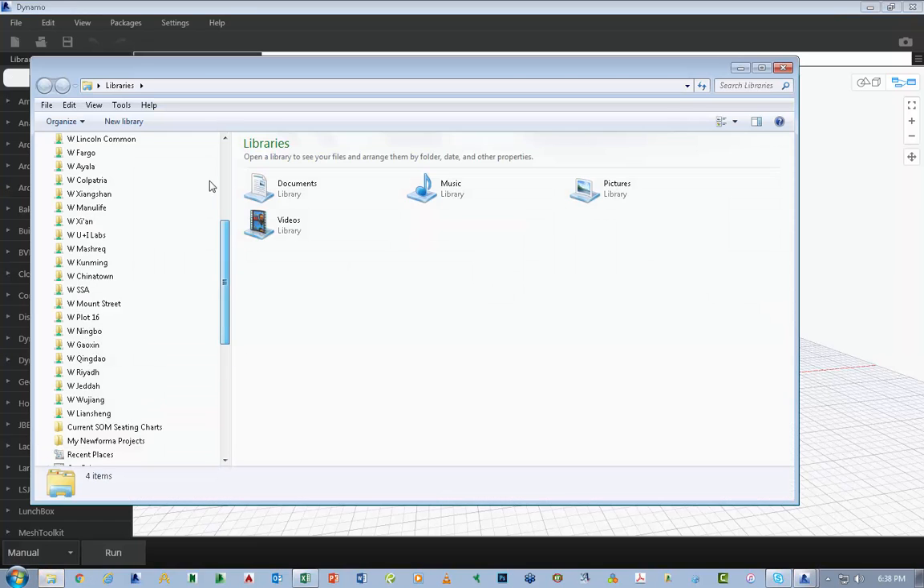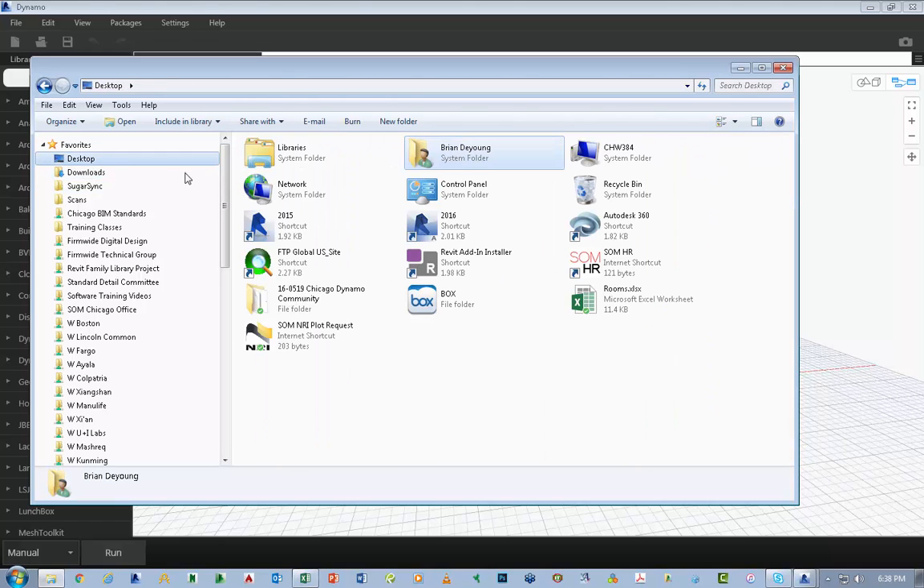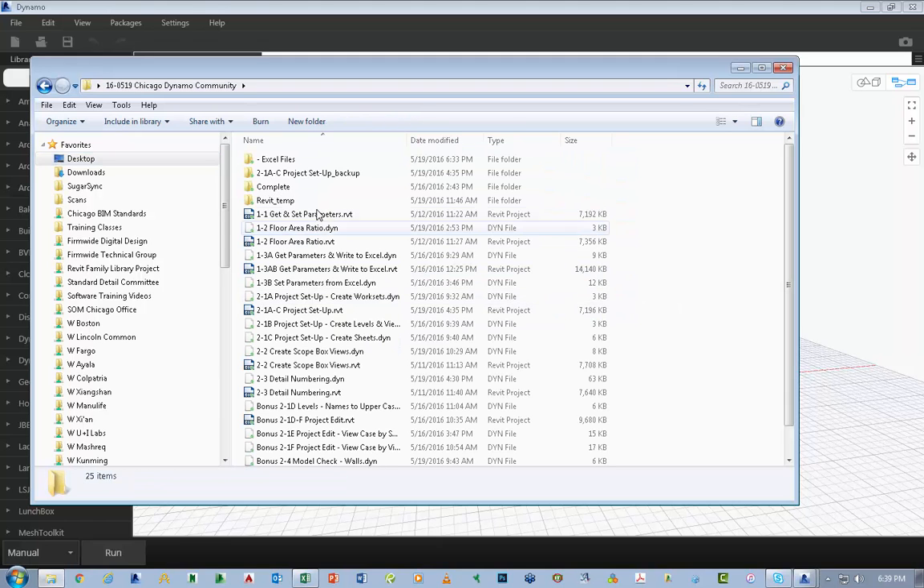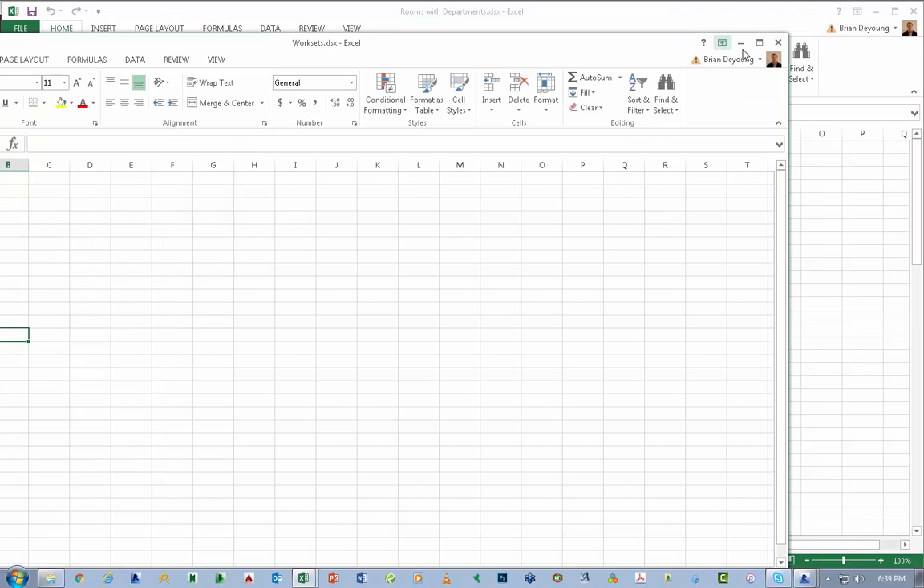Now, in this particular case, it's a good idea to have a library of files that you can always refer to. So what we have is an Excel file, and it looks like this. In this particular case, it has just some default worksets. These are typical worksets that end up in almost every file that we use. It's just an Excel file that lists the worksets.